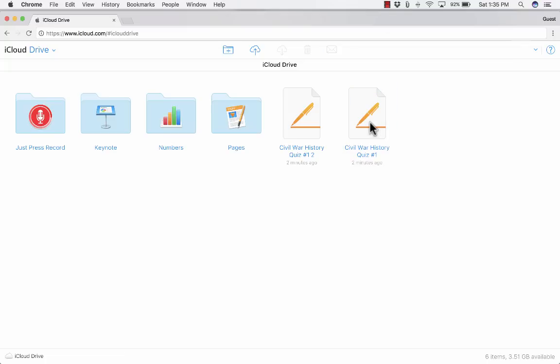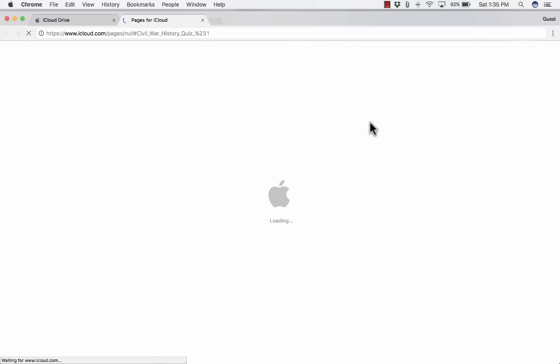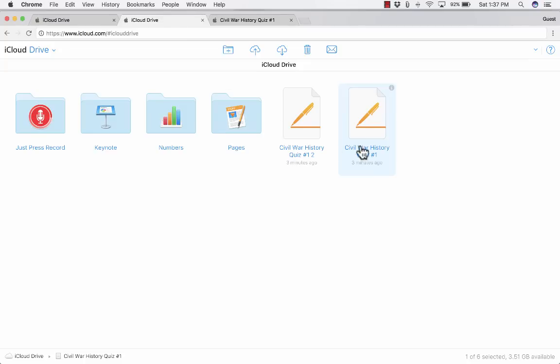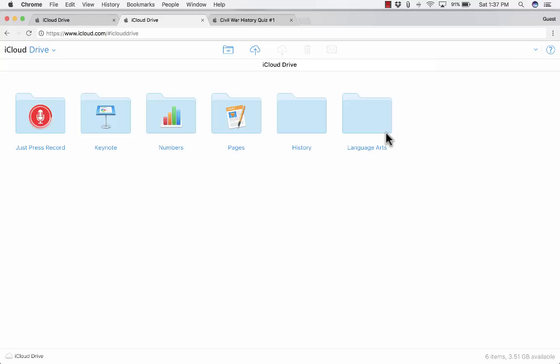Once they're in there, you can double click on them to open them up. And this is really a very short quiz. It's a work in progress, but there it is. And this is a document that I will be able to access wherever I am because it's in my iCloud Drive. Now notice that you can also add folders. So if you want to create your own folder structure, maybe you can put in one for history, and then you could create another folder for language arts and so forth. And then you could put the different documents into the folders that are appropriate.